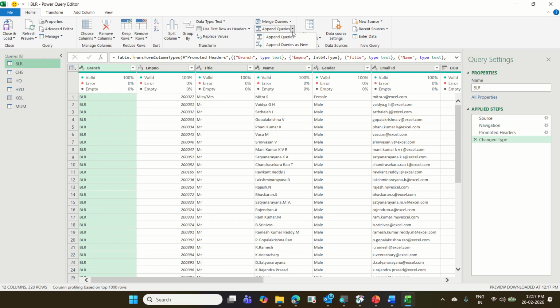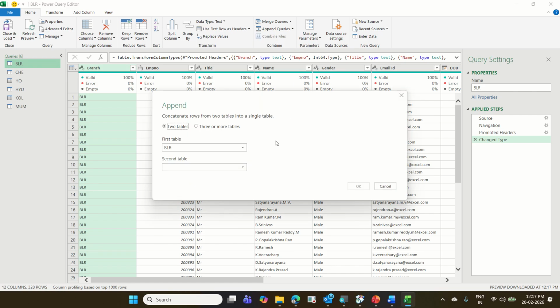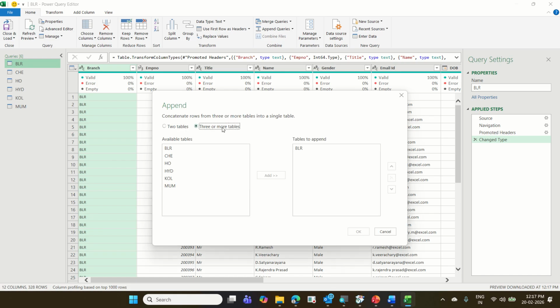Append query. Append query as new. Then, 3 or more tables. Bangalore is already appended. Before that, it's better to check the column quality for every table.